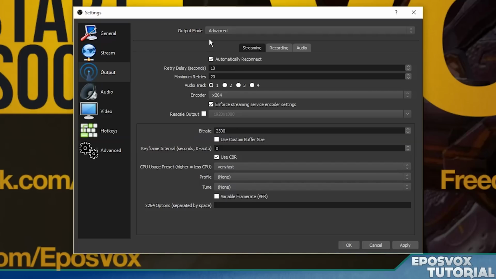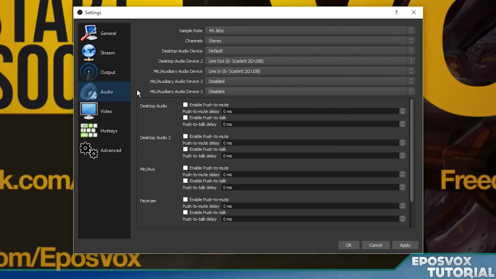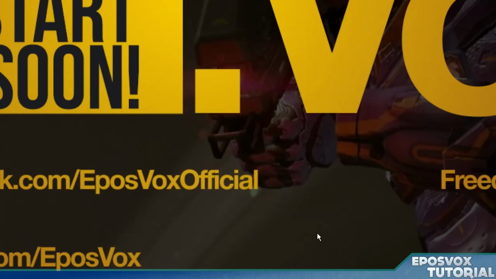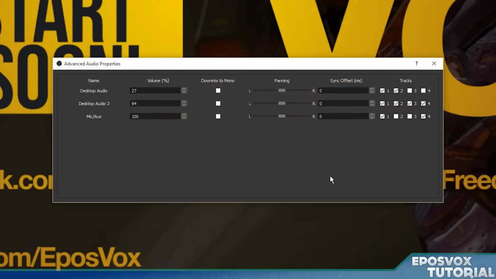So here we go. We have output mode advanced. So for our streaming settings, we're going to tell it to do audio track 1, because in our audio settings, which I'll have to back out of here for a second and go to our mixer, we have all of our inputs, our desktop audio, our second desktop audio, and our microphone all going to track 1, and then we balance that in our mixer. But then they're going to their own individual tracks in track 2, 3, and 4. Now that's set up right.